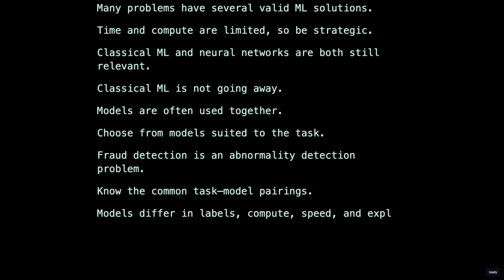Different algorithms place different demands on the project. Some need lots of labeled data, some train slowly, some are slow at prediction time, and some are easier to explain than others.